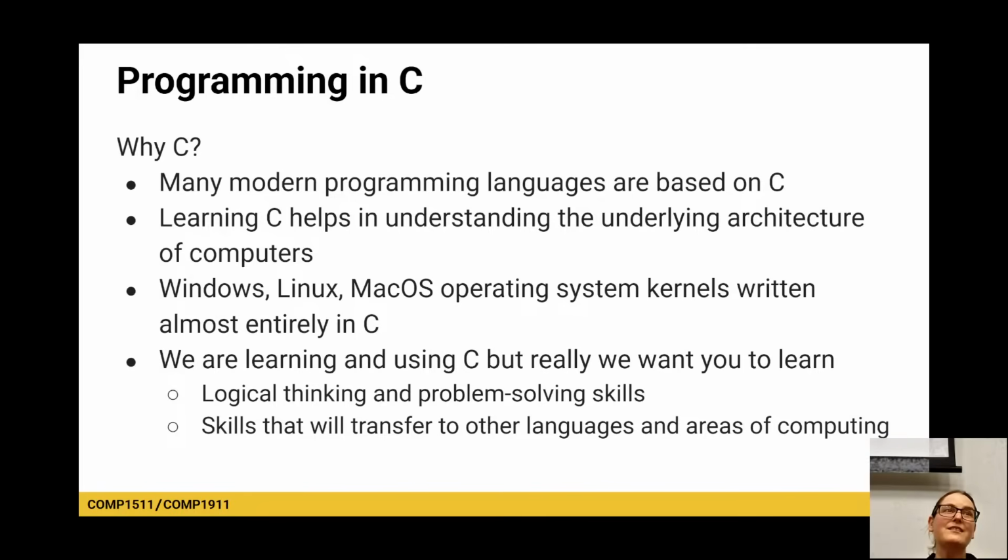The other thing is, regardless of what language you're doing, that's not really even the point of this course. The main point of the course is the logical thinking and the problem-solving skills, and learning skills that can apply to other languages that you learn later. So most people don't just learn one language, you'll learn other languages, and this is a really great first language. It might be some people's second language. It's all good.